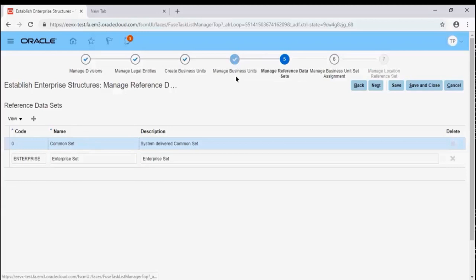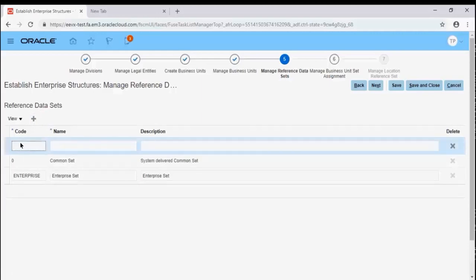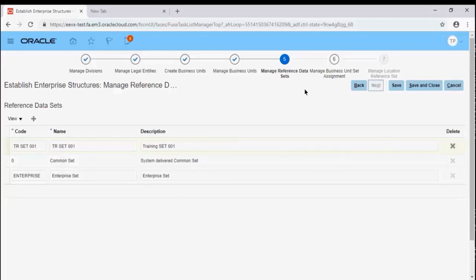Now we have our two business units. So we will create a set also. Set 001. It is like set 001. Okay, so maybe you can write it. We have created only one set, and common was there by default. We'll go to the next.